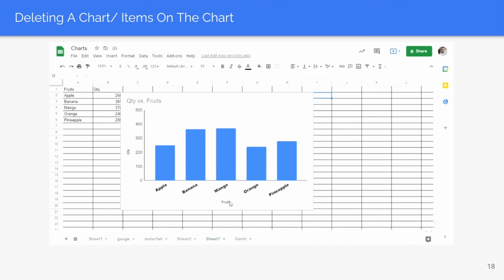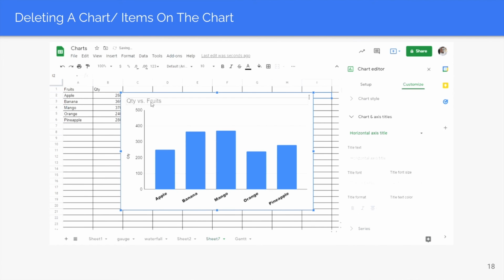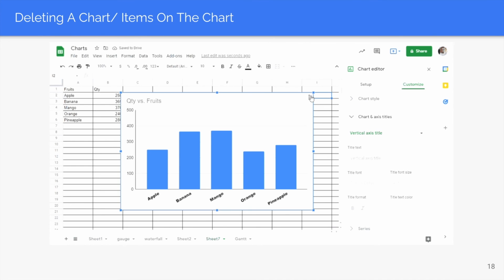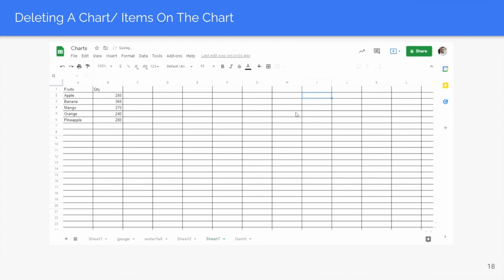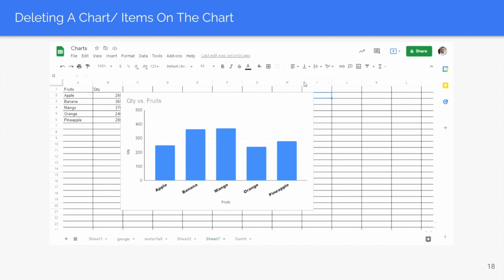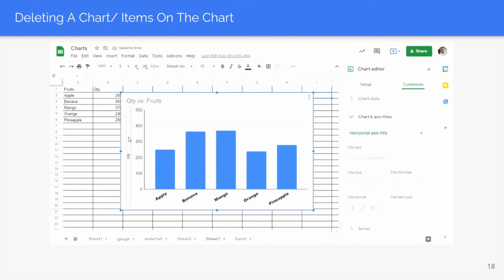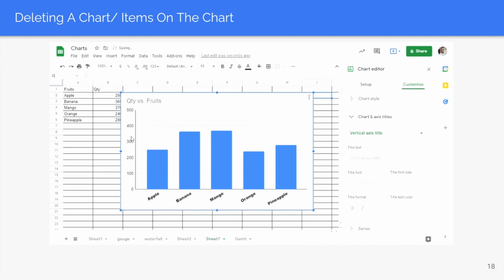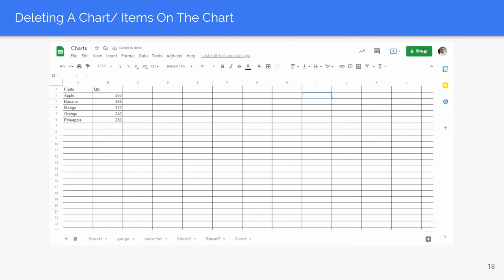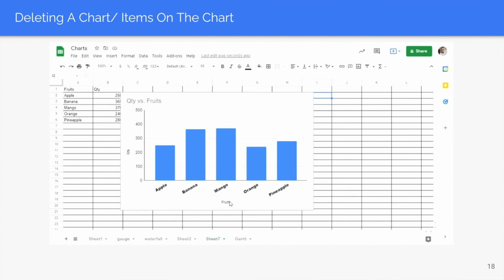You can delete some chart items like titles, legends, data labels, and error bars. To delete a specific item on the chart, double-click the item, then press delete or backspace. To delete a chart, select the chart and then press delete or backspace. Alternatively, you can select the chart, click on the three dots at the top right corner of the chart and select delete chart.